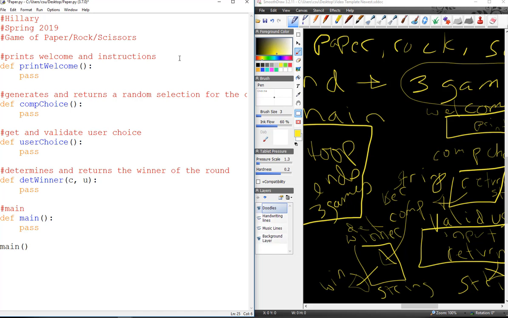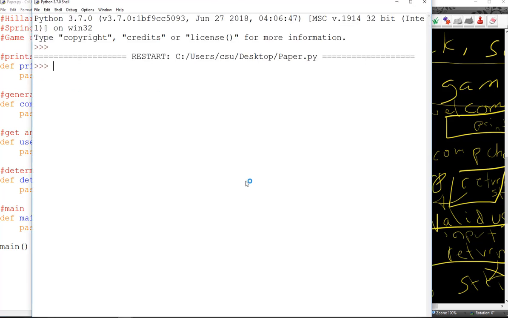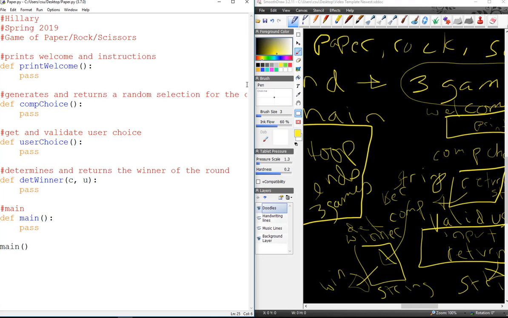So here is our sort of outline for the program that we're writing to make our paper, rock, scissors game. I'm going to go ahead and run it. I don't have any syntax errors with my function headers, so I'm in good shape to get started. And I can either do my helper functions first, or I can do my main function first. It doesn't really matter. Let's go ahead and do our helper functions first.